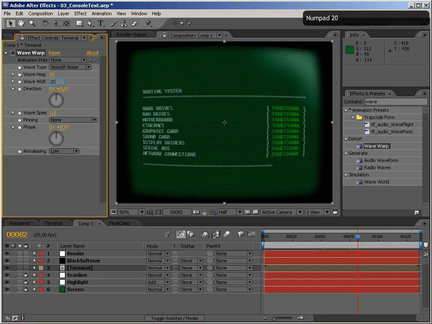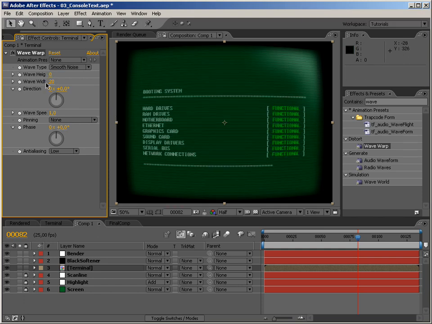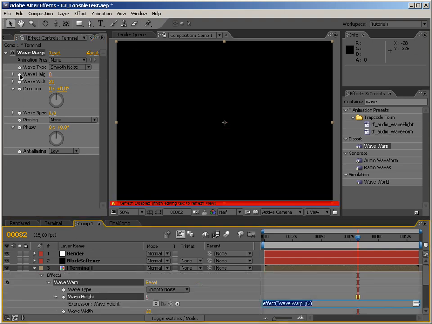Maybe it's a little bit too much. I want this to be very, very subtle. So let's change the width of the wave. If I set it to 0, we're going to see that nothing is going to be changing. Let's leave it at 20. I think that's fine. And the actual amount of distortion is controlled by wave height in this case. So I want to wiggle this as well. So let's just alt click and create a simple expression. Wiggle 10 times per second within the range of 20.